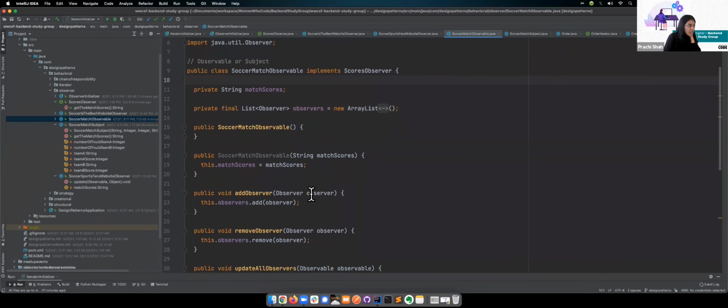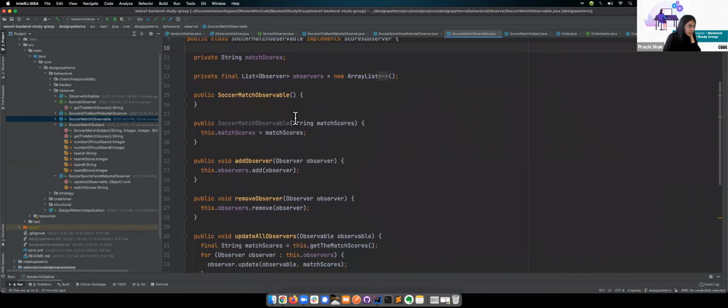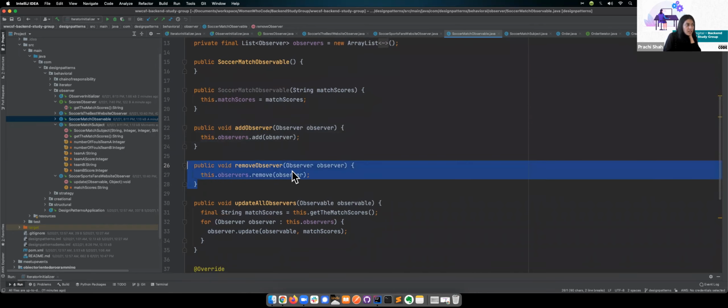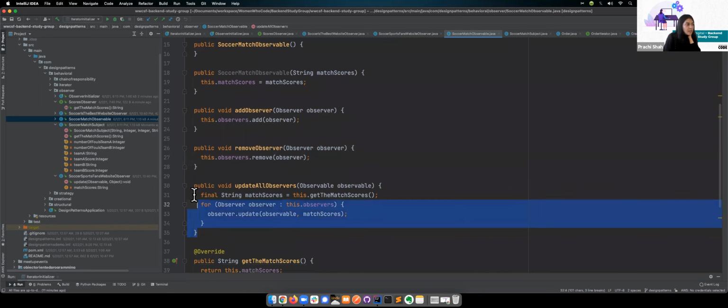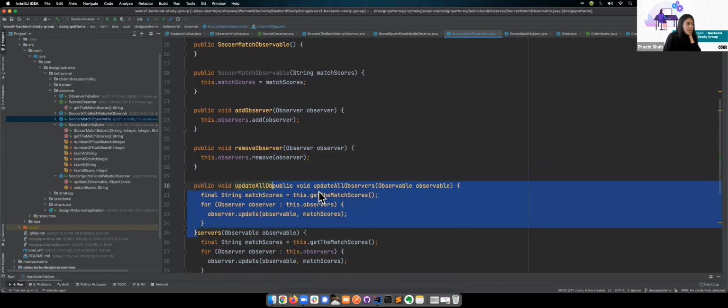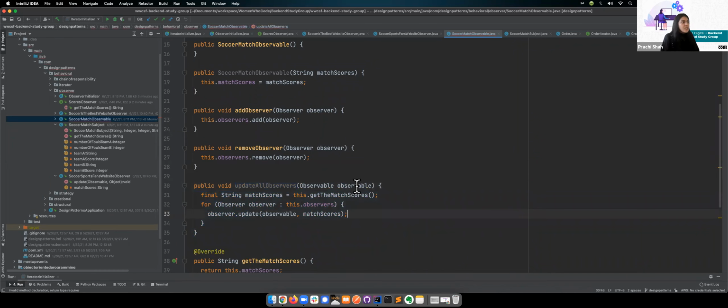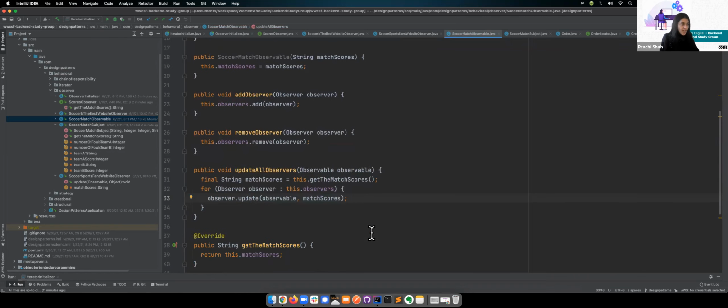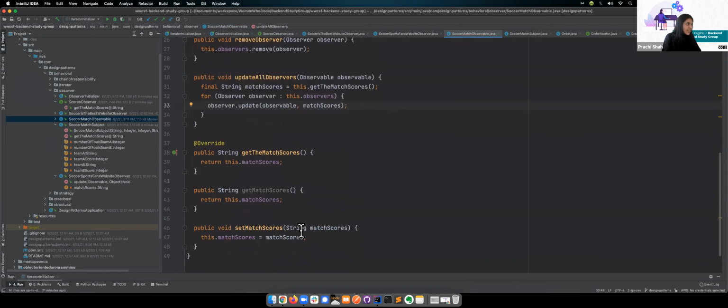So this is fine. I have a few functionalities here. I can always add a new observer who is interested in subscribing to get the soccer match updates. I can also remove an observer who says, okay, I don't need to know about the status of this match anymore. And then there is update all observers. What this does is, given a list of all the observers we have for this particular observable, we will update all of them with the soccer match scores, and then there are a bunch of other methods, just getters and setters.